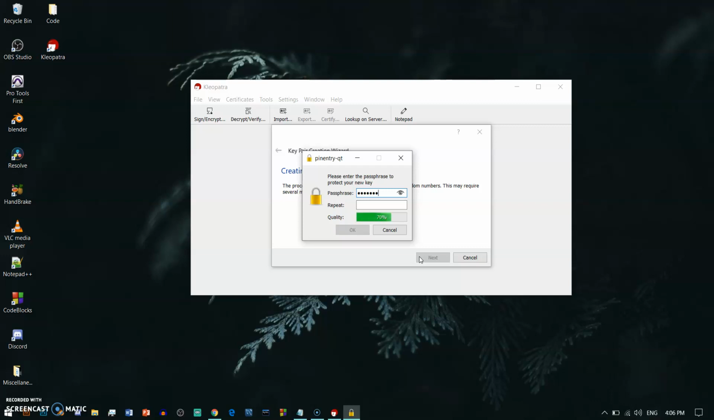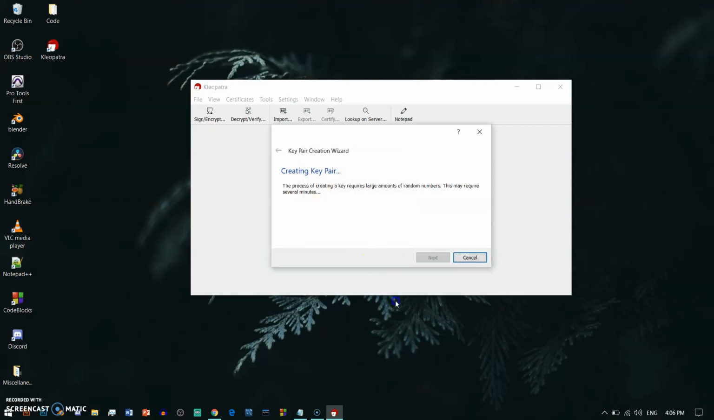So I'm going to enter in a passphrase, and I'm going to click OK. Now, here it's generating the key pair.